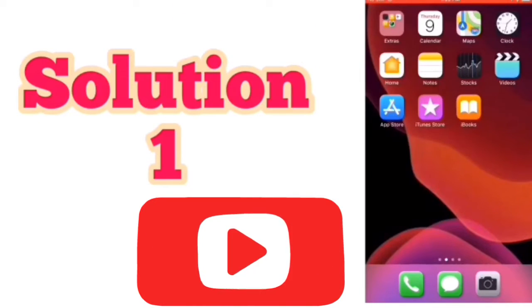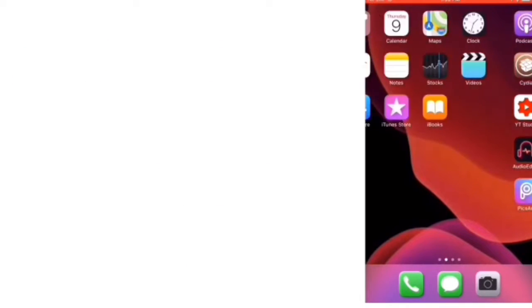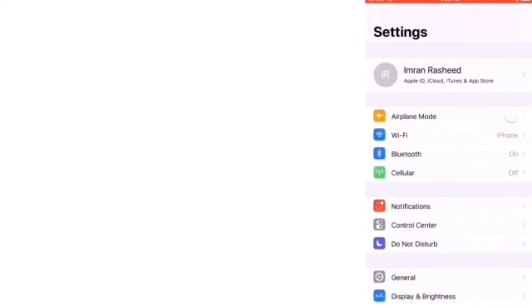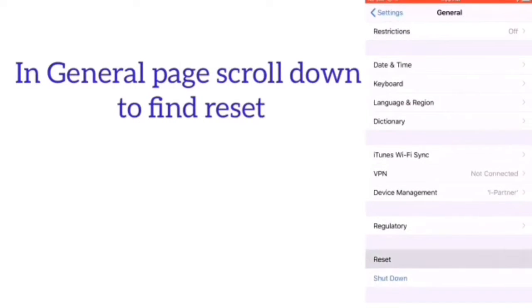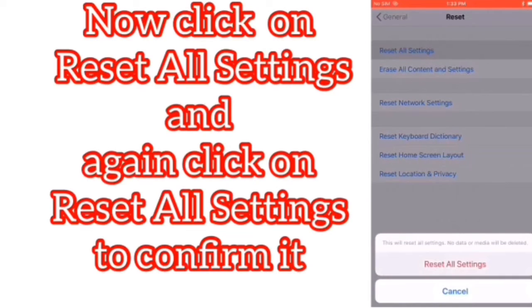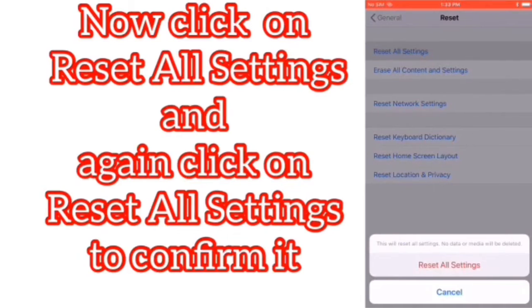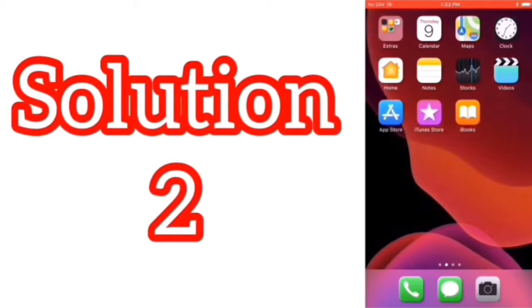Let's start it. Solution 1. Firstly, open Settings on your iOS device. In the Settings page, click on General. In the General page, scroll down to find Reset. Next, click on Reset All Settings and again click on Reset All Settings to confirm it.